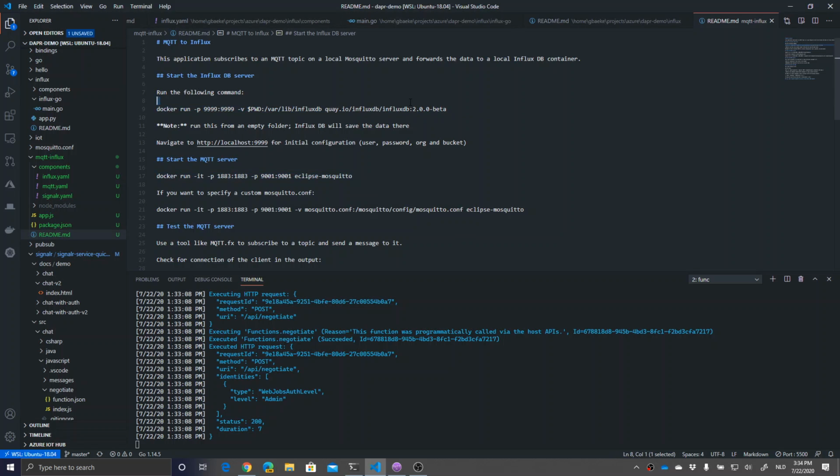So to start the InfluxDB server, I just run this command, and I run it from a folder, an empty folder initially, and then that folder will be used to write the InfluxDB data to it. So it's not written in the container somewhere. After you run this InfluxDB server, you should navigate to localhost 9999 for the initial config, where you can specify your username, your password, but also, very importantly, an org and a bucket, because you'll need that later in the configuration of the Influx component.